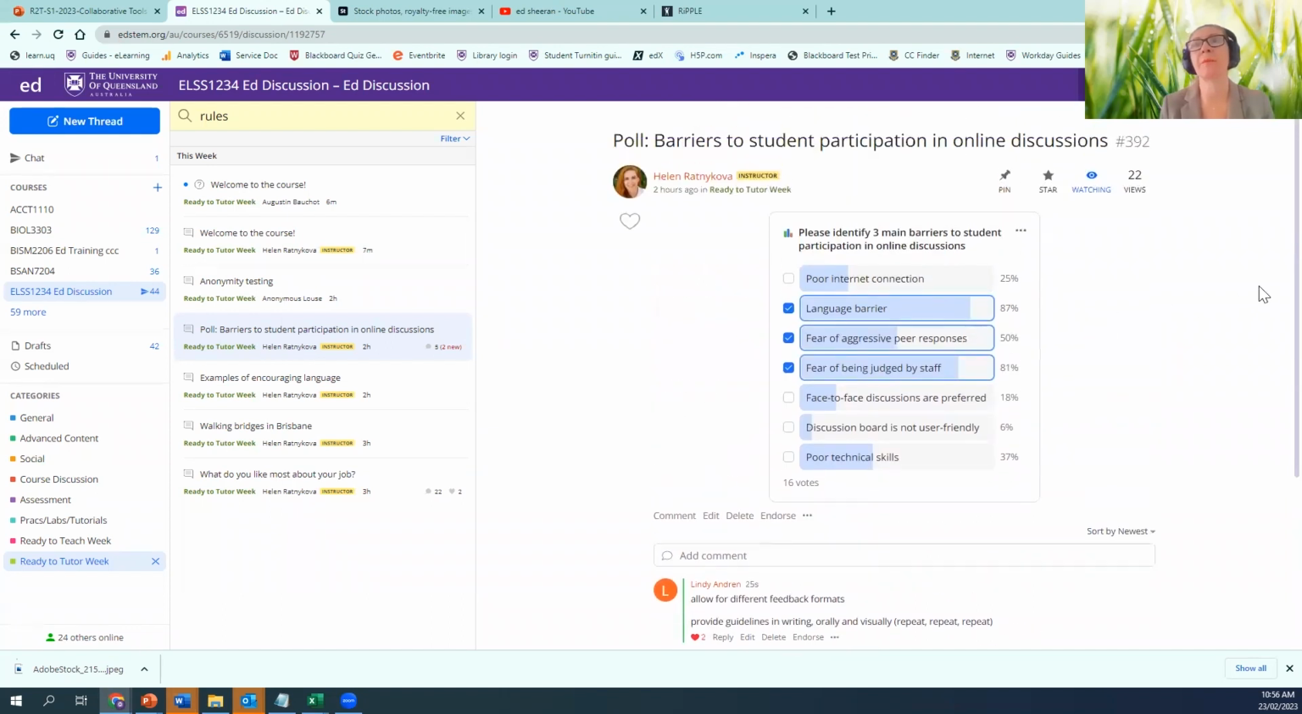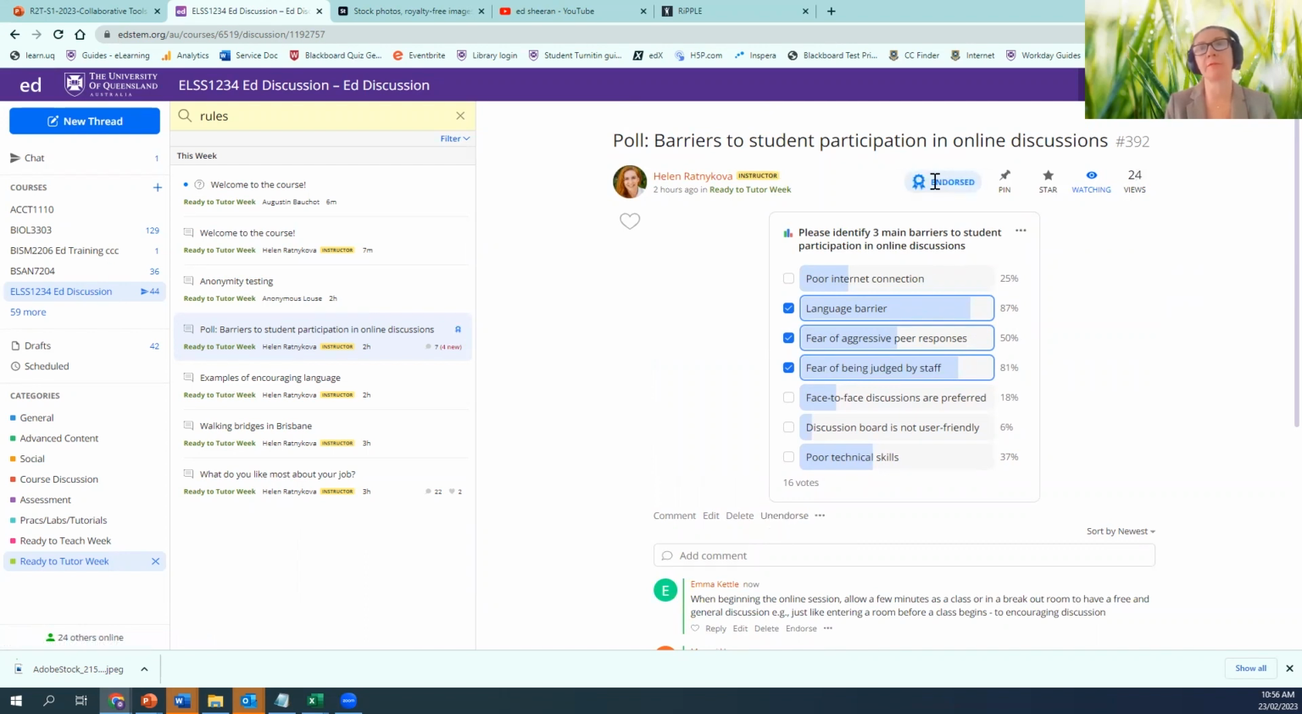We're running out of time. You can endorse a post. Endorsing will show this lovely blue ribbon at the top, and here in the list it will also show the red ribbon. You might want to endorse content that's valuable for the whole cohort, whether it be a question or an answer. Like endorsing the posts might really work well to encourage students to participate.